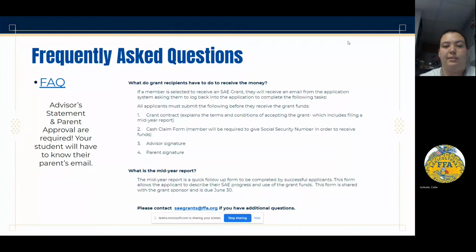So one thing that you need to keep in mind is if a grant recipient gets the award to receive the money, they have to sign their grant contract. They have to do a cash claim form, which they have to give their social security number. The advisor has to sign off and the parent has to sign off. And then they would be required to do a mid-year report on June 30th. Basically summing up what they've done with their SAE. Have they met their goals?